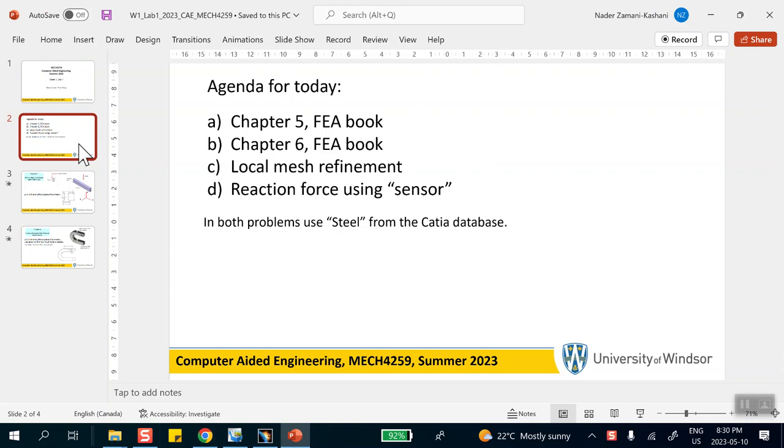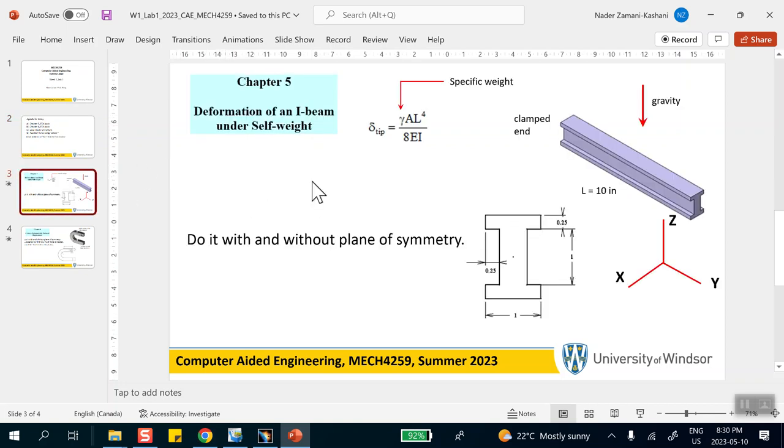The two problems that I'm going to do, one of them is chapter 5, which is, I believe, an I-beam problem: deflection of an I-beam under its own weight. And the one in chapter 6 is a C-clamp where we are applying an enforced deformation, enforced displacement. Okay. Now, these things are going to be byproducts of the material that we're going to cover in the first two items.